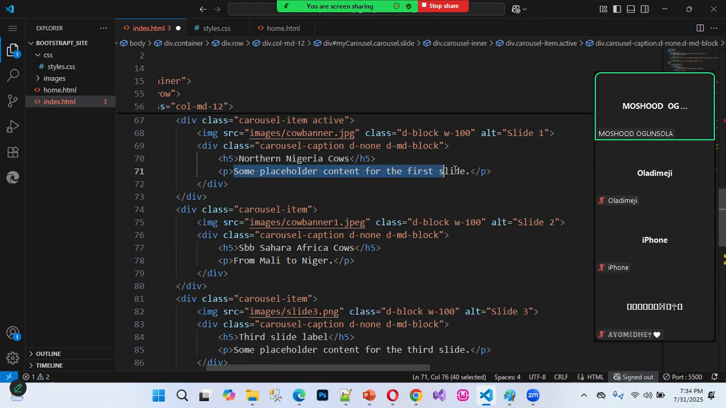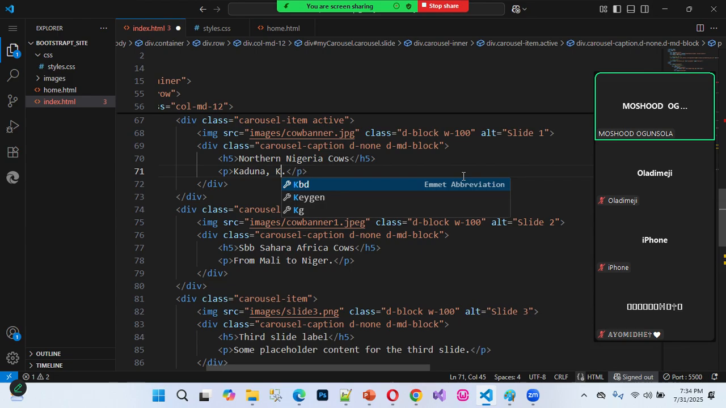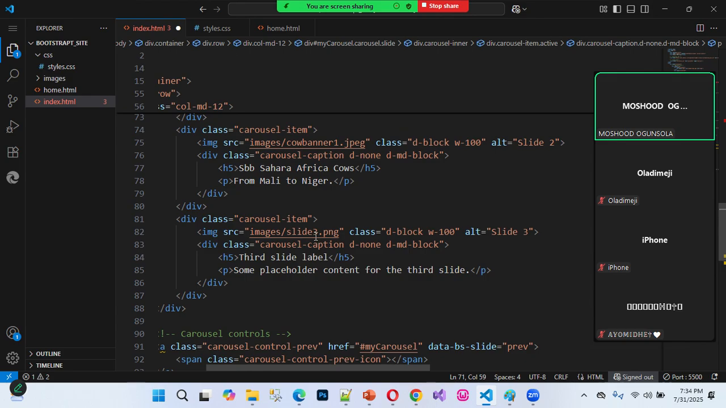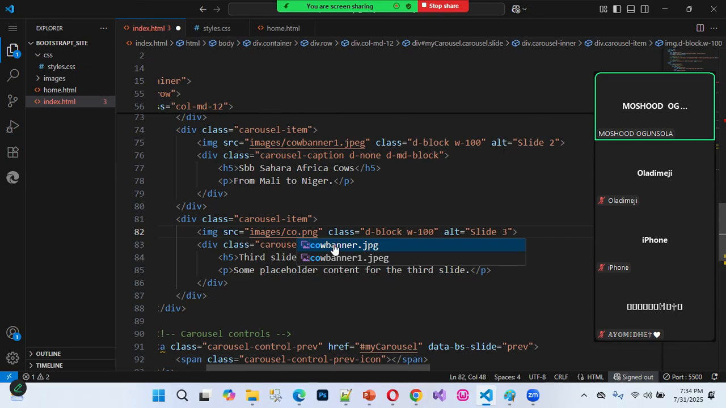And here now, Kaduna, Kano, and Katsina, like that. I've added some message there. So, oh, I need another picture for here again. Okay, cow banner again. Cow banner. Okay, that is it.